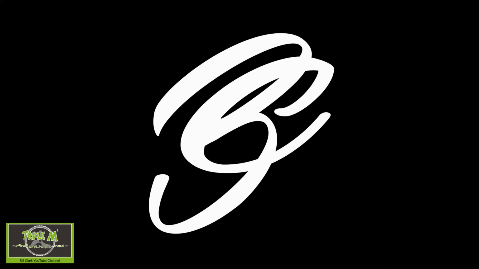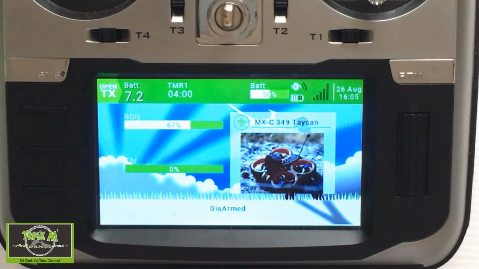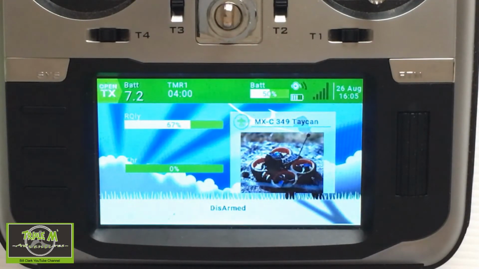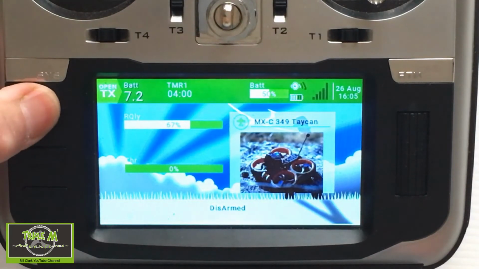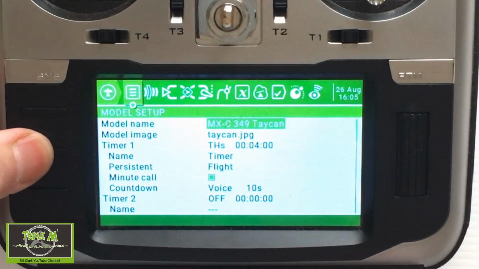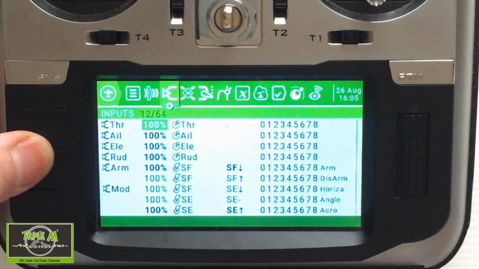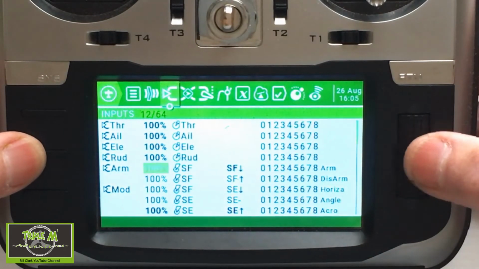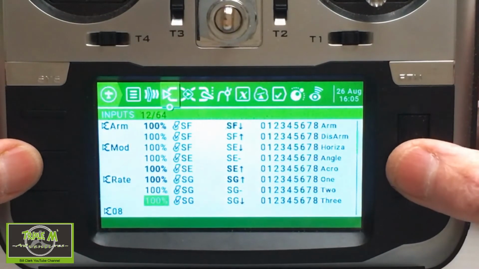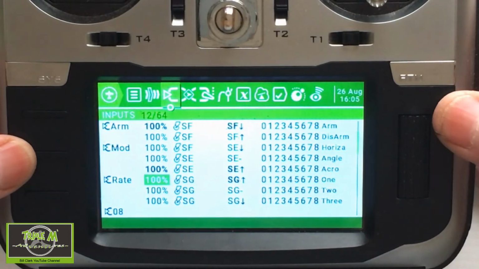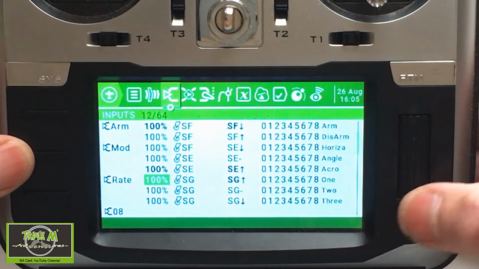Let's have a look at it. I'll just go through the settings on the actual radio as well, in case you're not using Companion to set this up. Let's take a look at the settings on the T16 for setting up rate profiles to switch. Okay, we have to hit the model button. The first thing we're going to go to is inputs. And we go down. And there are the rate profiles, and you see 1, 2 and 3.